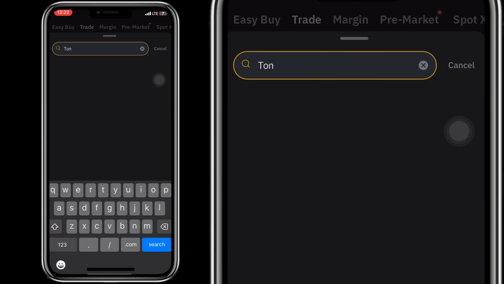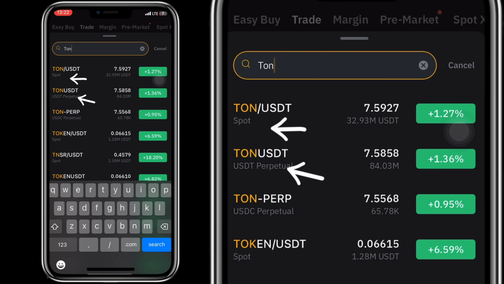Now, the first Ton you see, under it, you see spots. The second one you see, under it, you see USDT perpetual. We are not interested in the perpetual. We are interested in the spots. So you're just going to tap on that one, that Ton USDT, the first one. Now, on this page, we are going to buy Ton. That's why you see it on buy. If you want to sell, it's on sell, but we don't have business with selling right now. It's buy or want to buy.